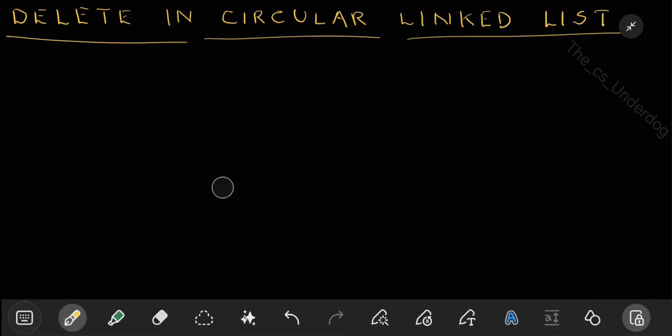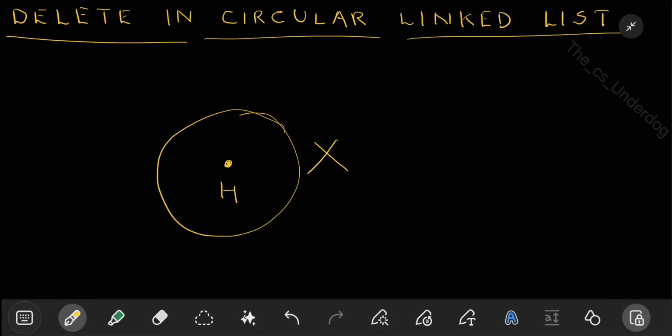So coming to deletion, two things that you always have to keep in mind. First thing is to check if the list is empty. How do you check if the list is empty? If your head pointer is not pointing to anything, that means your list is empty. It does not have any elements. You cannot delete. So this is the first thing.